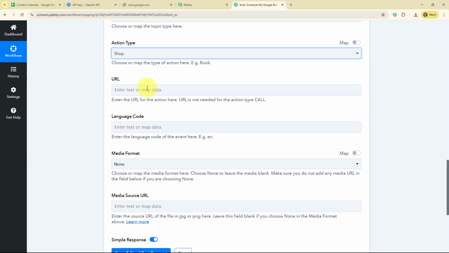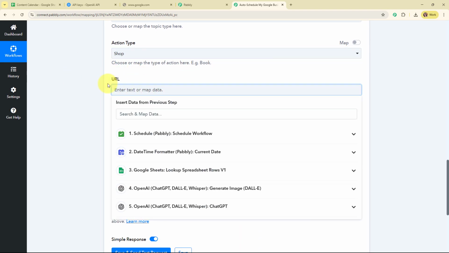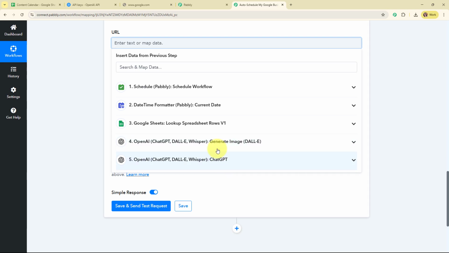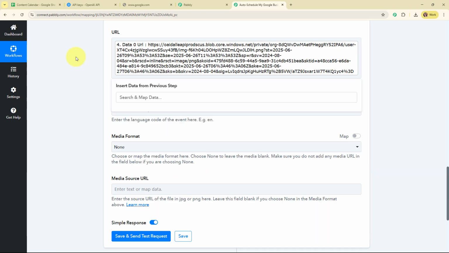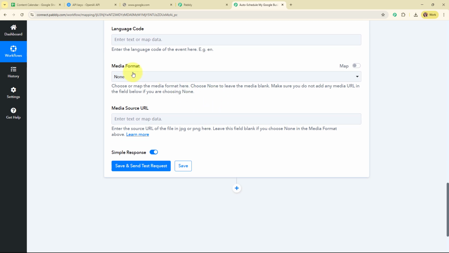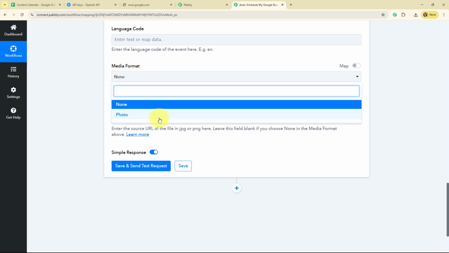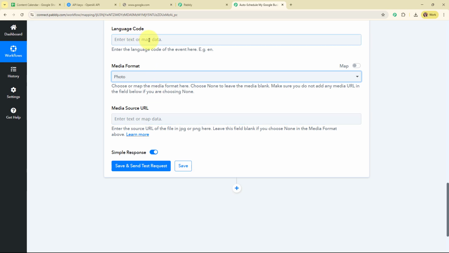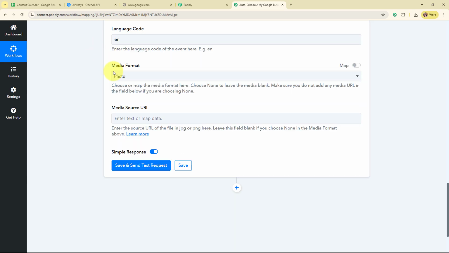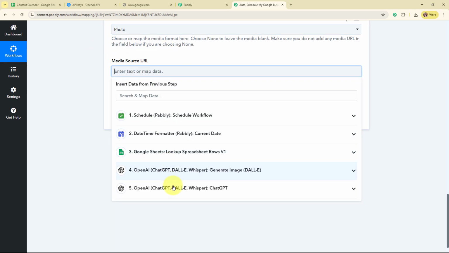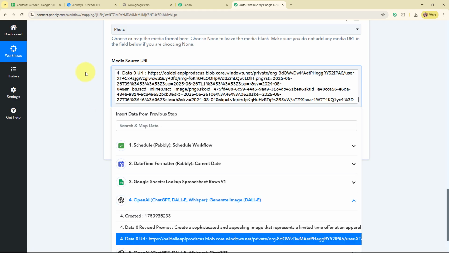Moving forward, here it is asking me to enter the URL. So here for the URL, I'm going to map the image URL received in our OpenAI generate image step. So this is the image generated. Moving forward, and here for the media format, I'm going to select photo. Here for the language code of the event, I'm going to enter the code as EN, that is the English language code. You can add the language code as per your need. Here for the media source URL, I'm going to map the image URL once again.